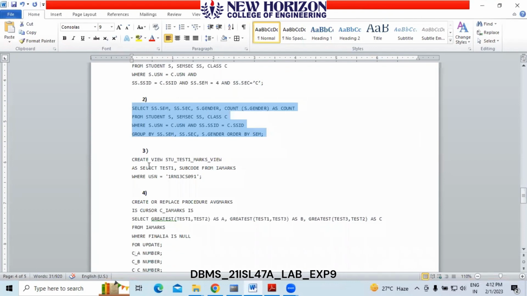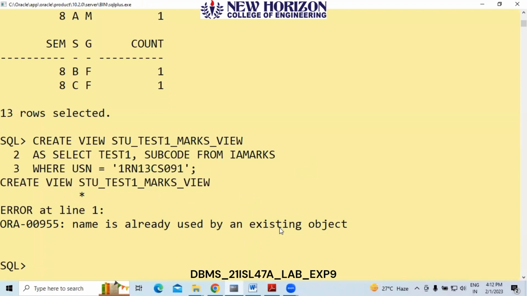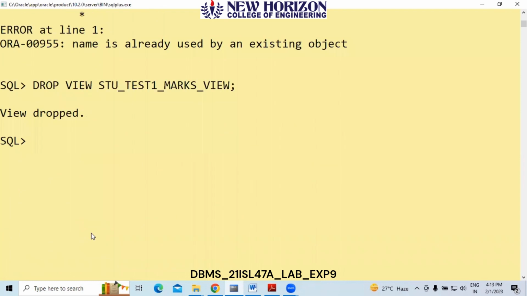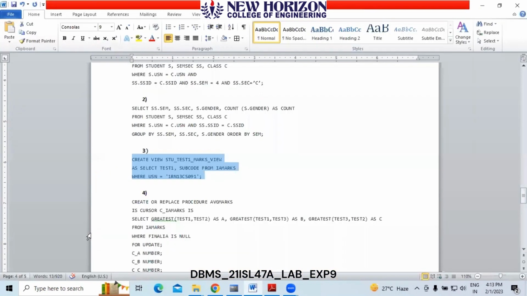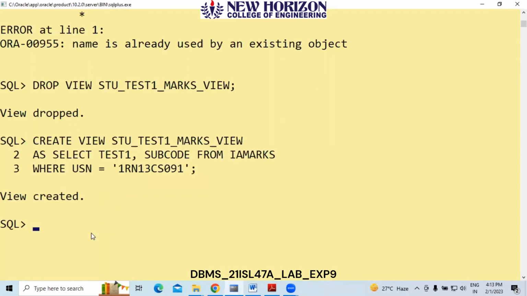How to write that? Like this. The name is already used by an existing object. That particular view is already created. Now we will do one thing. We'll drop that view. There is a command called drop view name. Now we can create. Either we can give another name, or we can drop and create again.